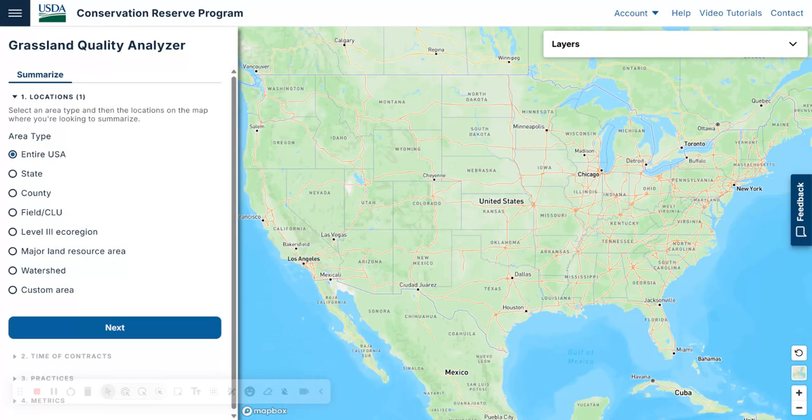Custom outputs include new percent cover metrics for annual and perennial forbs, annual grass, perennial grass, and bare soil, as well as a diversity metric for total herbaceous species. The enhanced metrics model will be scaled to the entire nation in future iterations of this model. Now, let me demonstrate the tool.